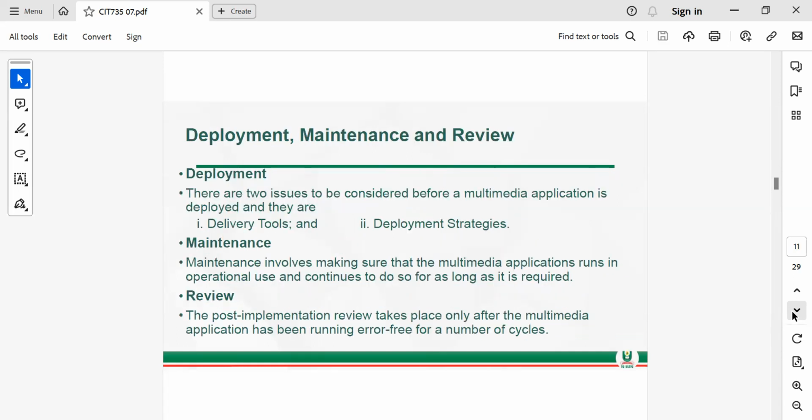Then deployment, maintenance, and review. After you have tested, you have now ascertained that the product is okay. It's still within the confines of your office. So at this stage, you now deploy it. Deployment means you are now sending it to where it will be used.